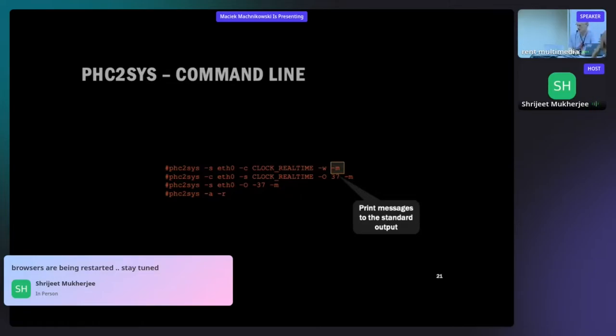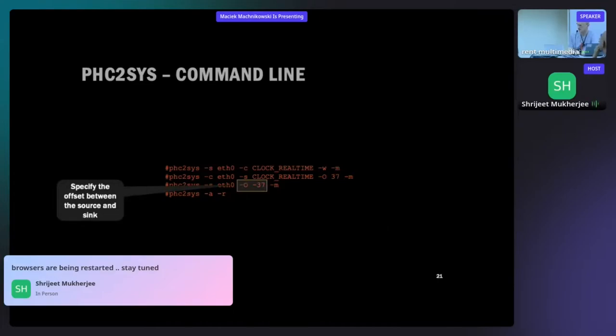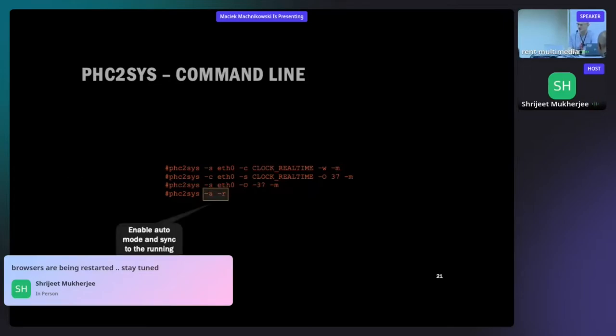The other choice you have is to use the capital -O and the offset in seconds between the clocks. Then PHC2Sys will immediately start synchronizing clocks, not waiting for any PTP4L states. And you can also use -a -r, which is the completely automatic mode. It will talk to PTP4L, wait until it's in the sync state, get the port that it's synced to, pull the time from it and synchronize system time to it.